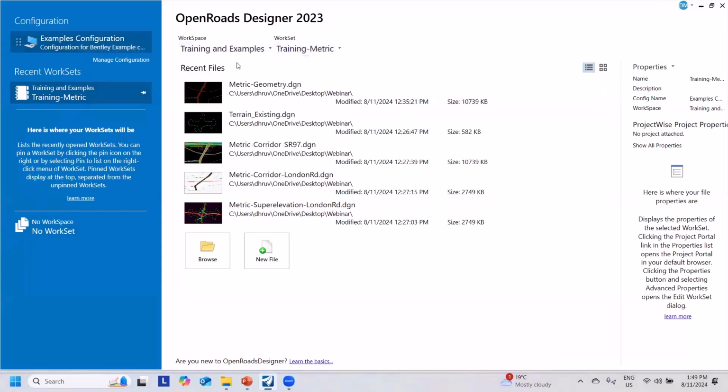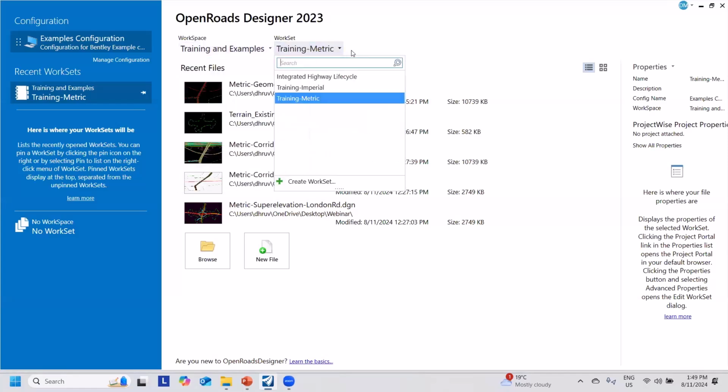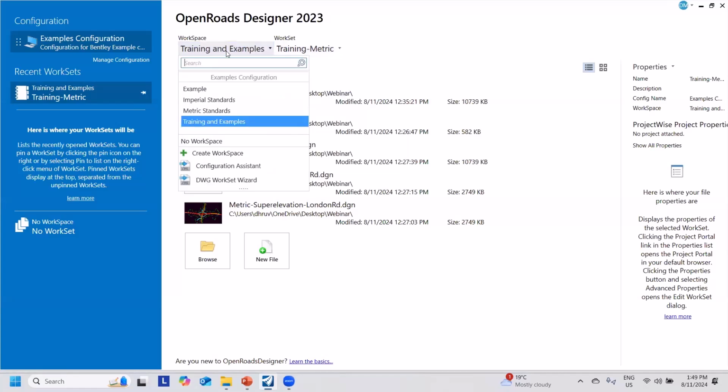Now, what are these? This is where we try to categorize and divide or departmentalize our particular projects or disciplines. This workspace can have different standards, different project information, and particular client information. From there, the workset is a subset of the workspace that follows all the standards defined in the workspace. For this one, we are continuing with the very basic training and examples. That's the workspace I'm choosing for this exercise.